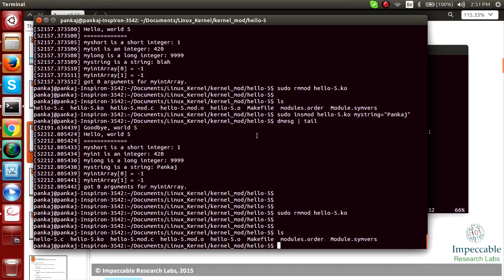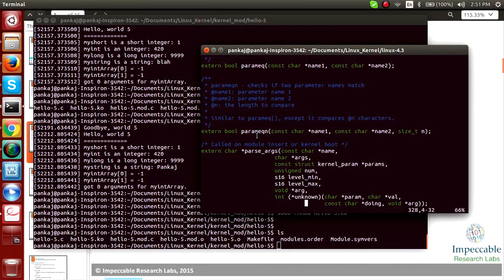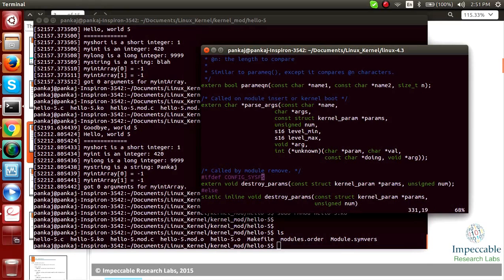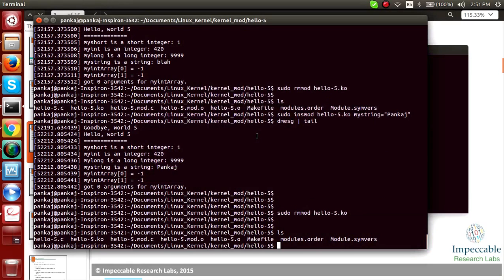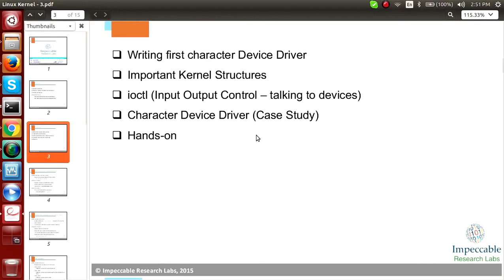So we will continue on this. Our today's focus is to write our first character device driver, important kernel structures, how you can make your device file, and we will see IOCTLs, how user space applications can talk to your character device.